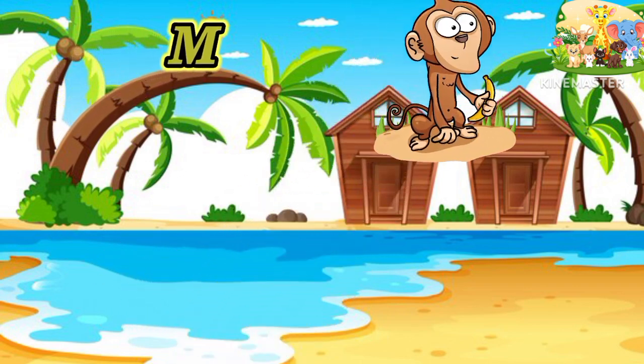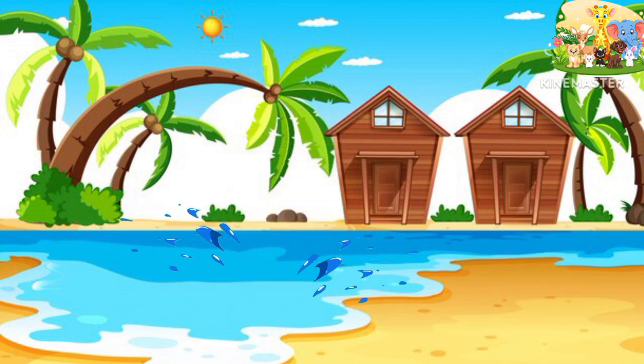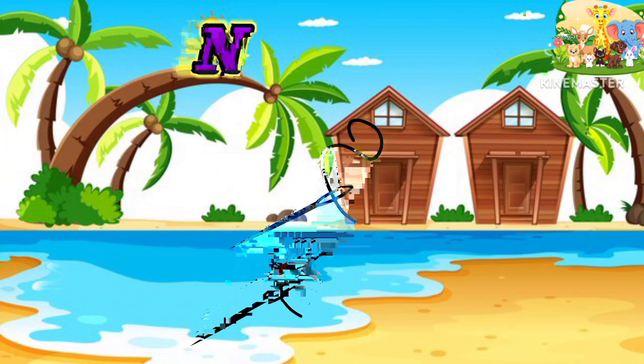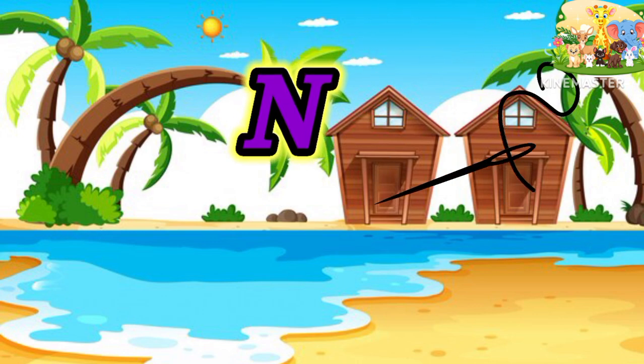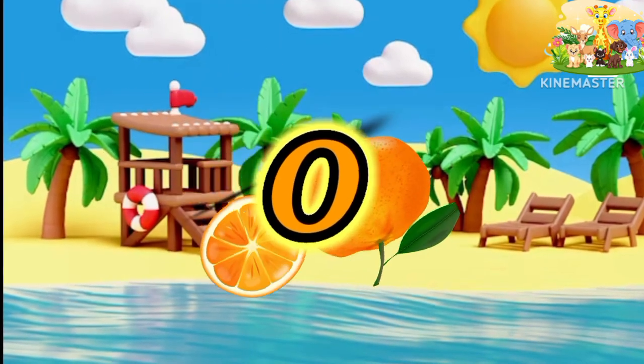monkey. M, monkey. N is for needle, needle. N, needle. O is for orange, orange.